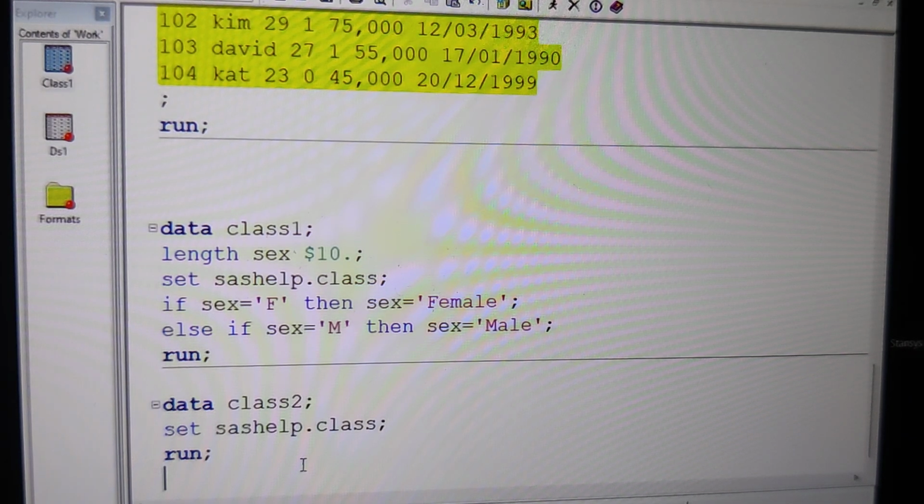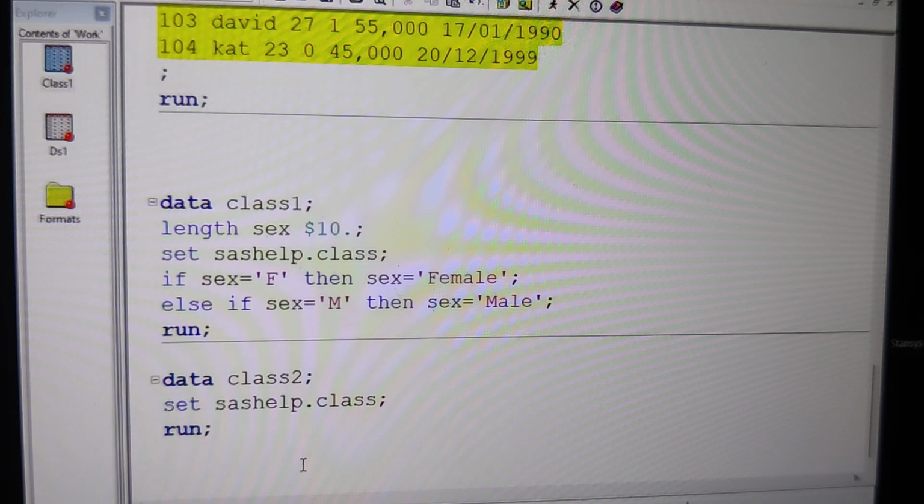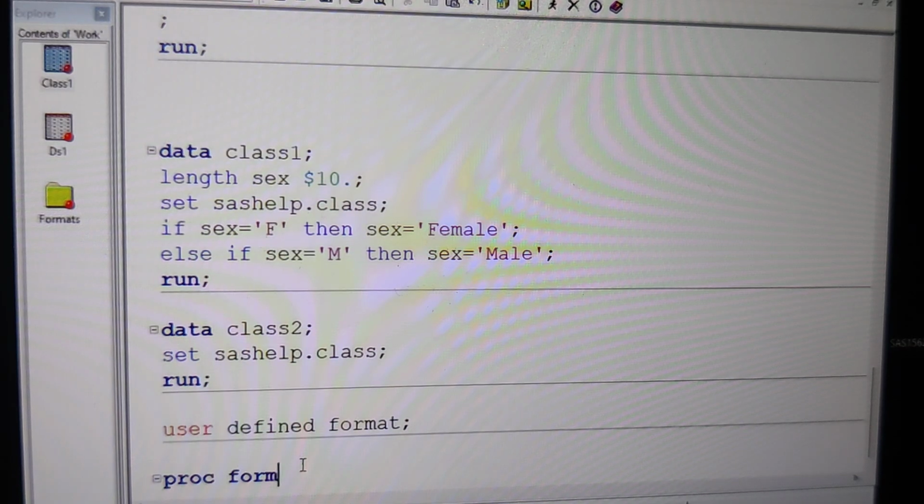But unfortunately, to display F as female and M as male, we do not have such a format available. But SAS lets us create our own format, and that is called a user-defined format. How do you create a user-defined format? By using a procedure. But what is the statement you should use?